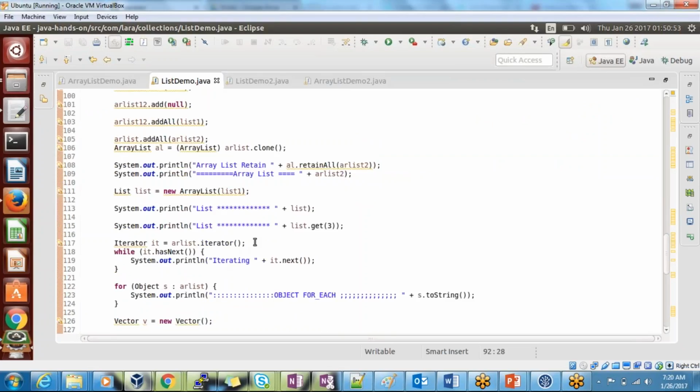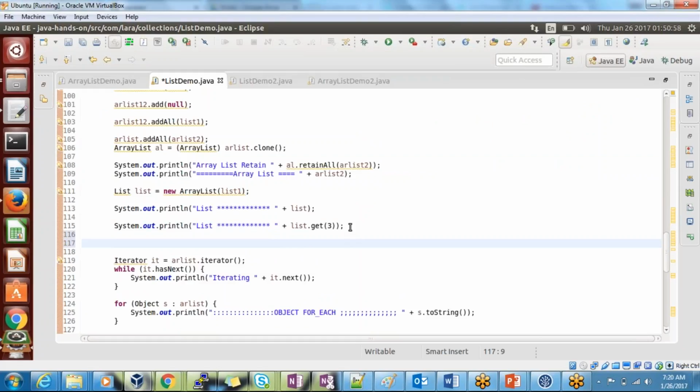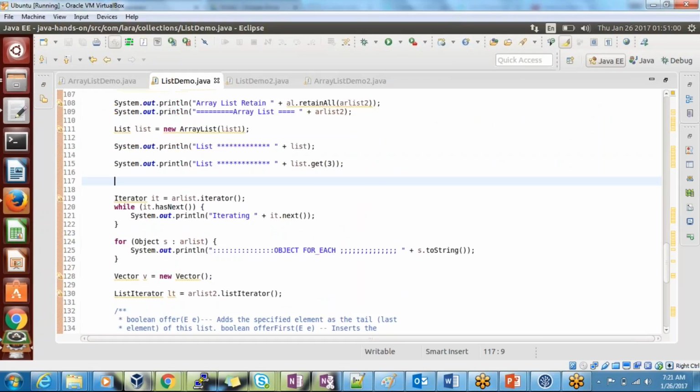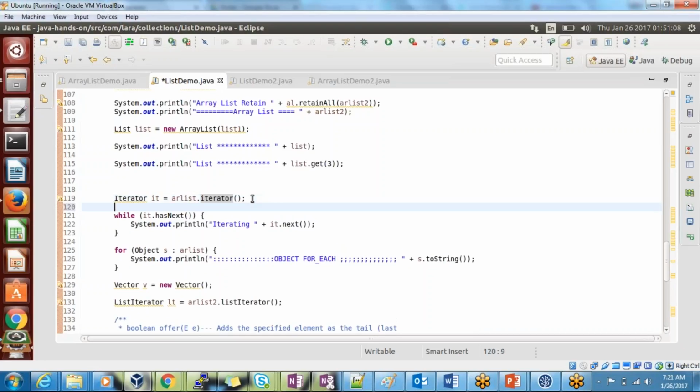Another way of traversing. I have explained that one way of traversing is using a for loop. There is another way of traversing: the iterator. If you remember, yesterday we discussed something about iterator, right? Iterator is a way of iterating through each and every element. Look at, guys, here there is something called iterator.